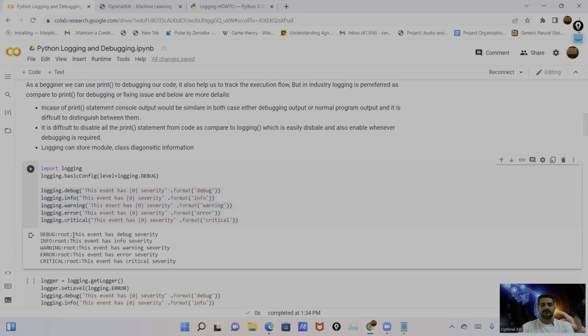And I will show you later in the course. And this is the message which we are printing here. You can see here it's printing the label, then the root, and then the message. In case of info, the label is info. In case of warning, the label is warning. In case of error, it is error, then critical. So this way it's printing all.